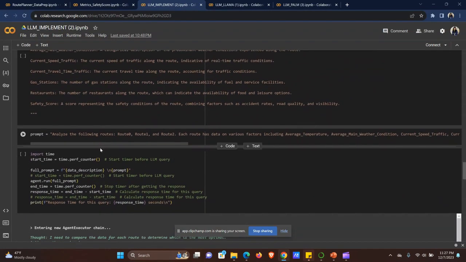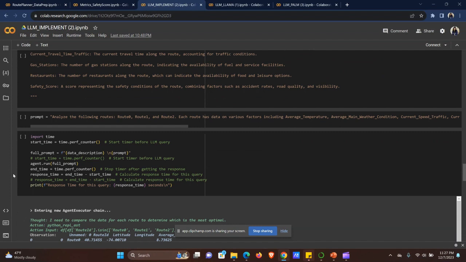Now I have defined a prompt as given, and this string defines a prompt for the language model, asking it to analyze data on various routes based on several factors. In this function, just to calculate the response time, I have imported the time module, and then the start time and the end time help us in calculating the response time of the LLM.